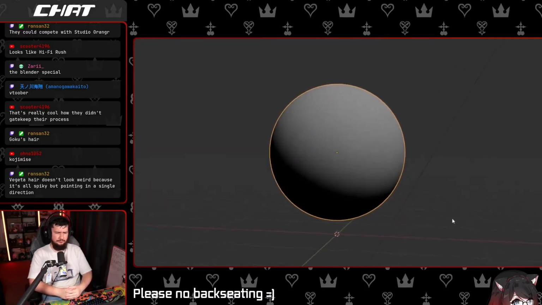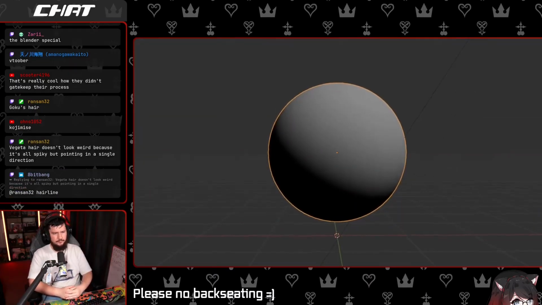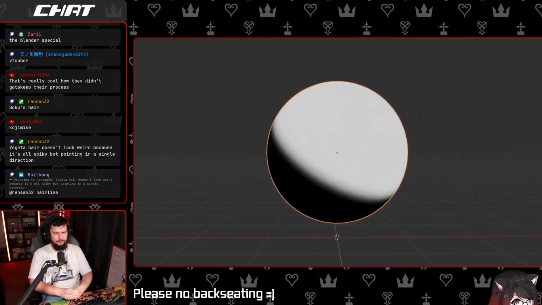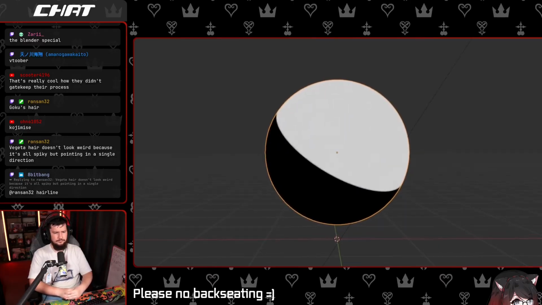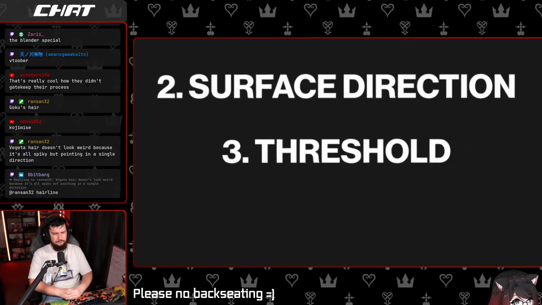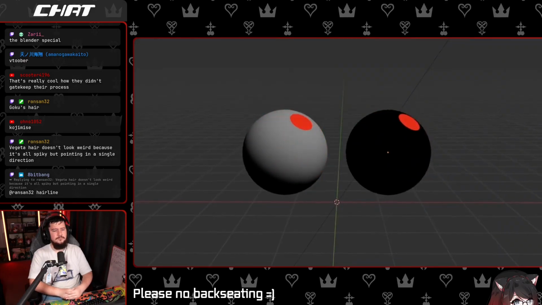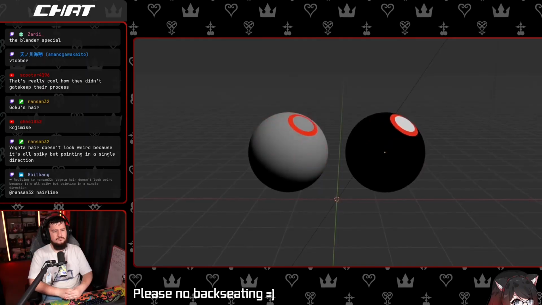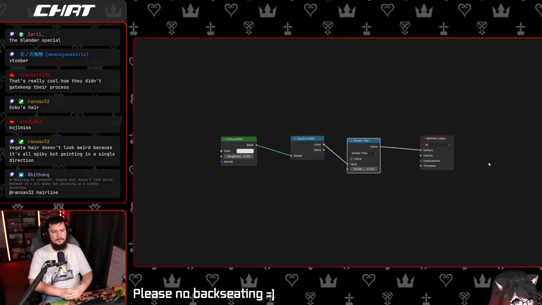So we need to find a way to make every surface under a certain brightness fully dark and every surface above a certain brightness fully light. Right. And that's where the third aspect of this setup comes in. We need a brightness threshold. Below the brightness threshold, the sphere is fully dark. Above it, the sphere is fully bright. Right. And in Blender, that would look like this.